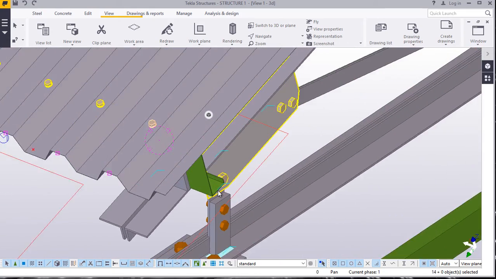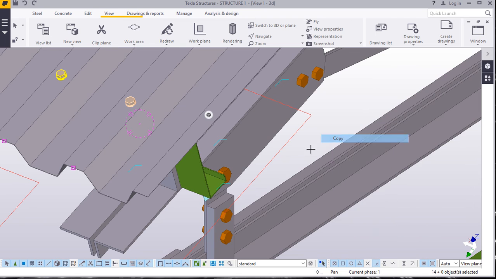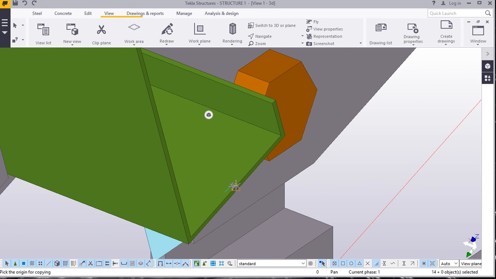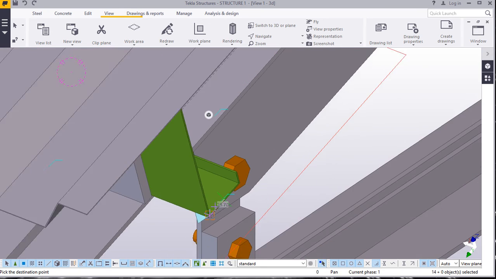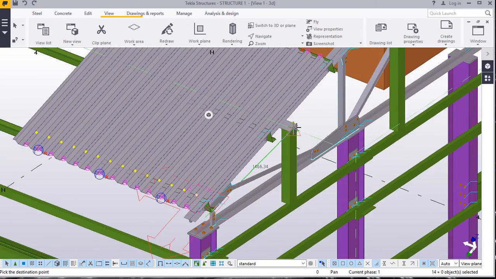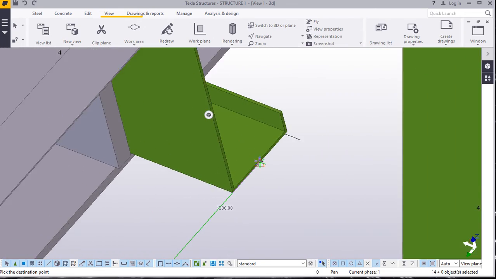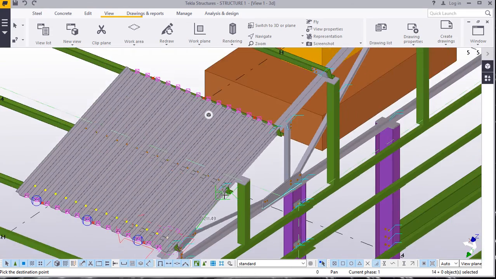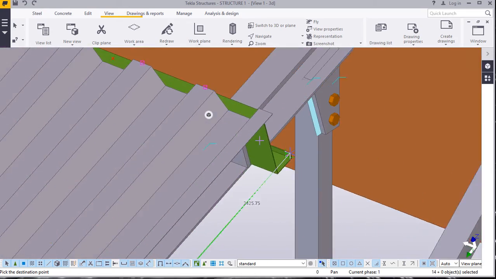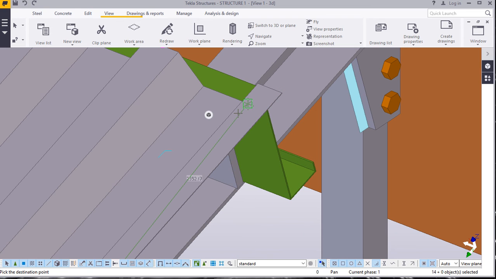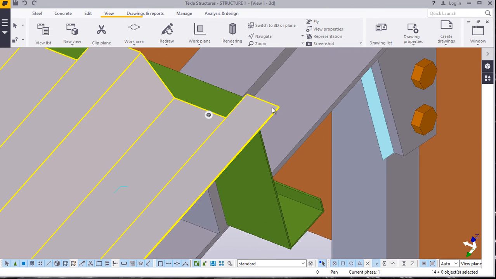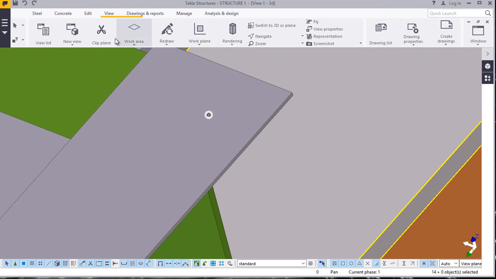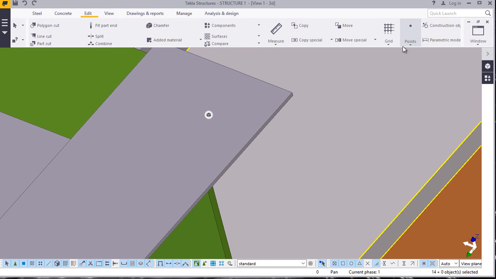Then I'll pick this, right click, copy. I'll pick it from this midpoint of the purlin and move to the next midpoint of the purlin, which is this one. I'll move to the next spot. I'll leave this for our next overlapping sheet.